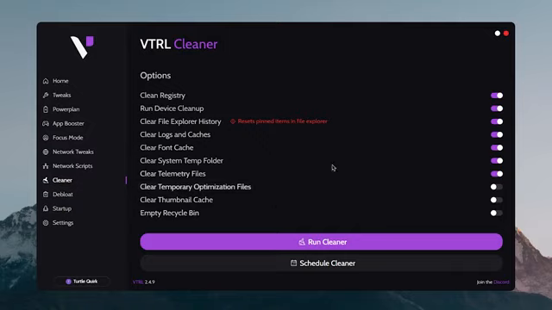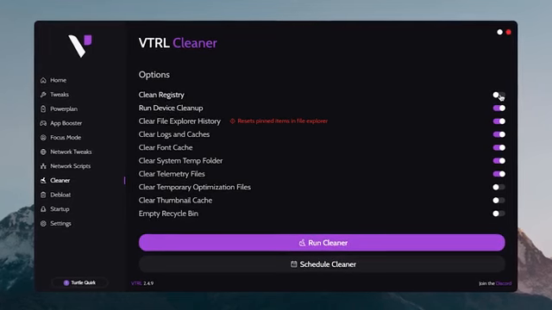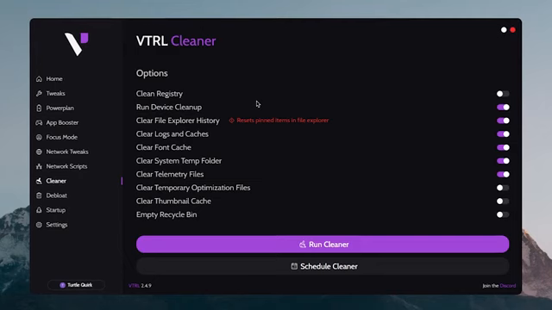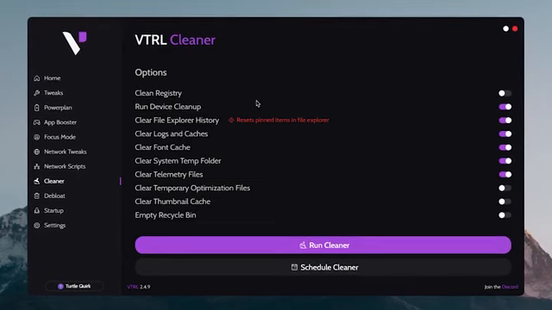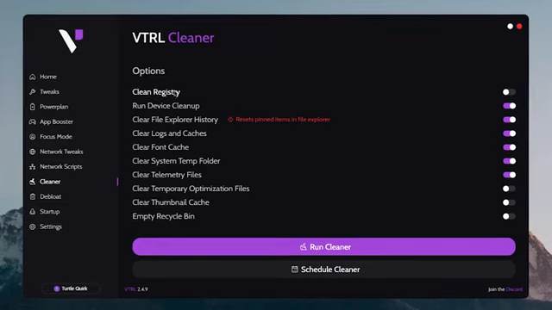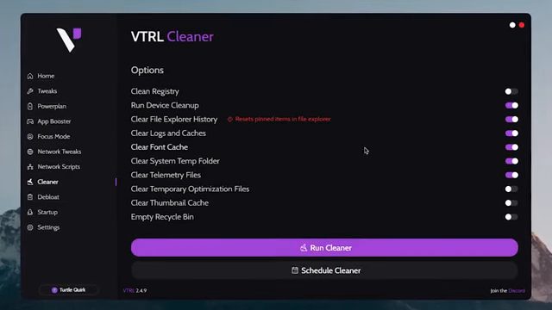However, one thing that I wouldn't recommend is cleaning the registry, so make sure that you turn this one off and then run the cleaner if you want to run it. The reason for disabling clean registry is because sometimes it can cause a lot of issues with the registry files that you have applied. So you may have applied different optimizations in the past, and then cleaning the registry can overwrite those. So just make sure to disable this and then run the cleaner if you want to.